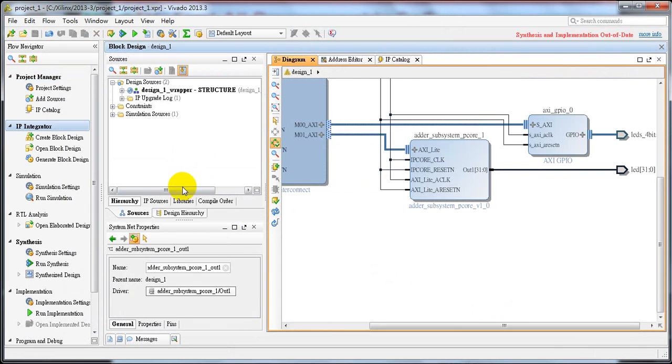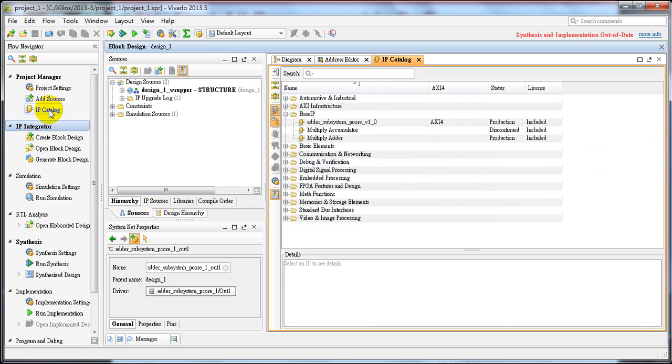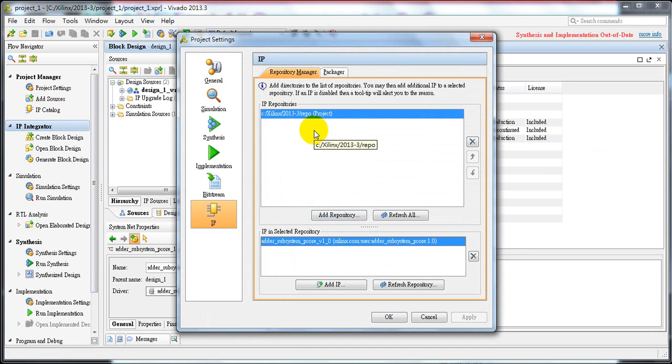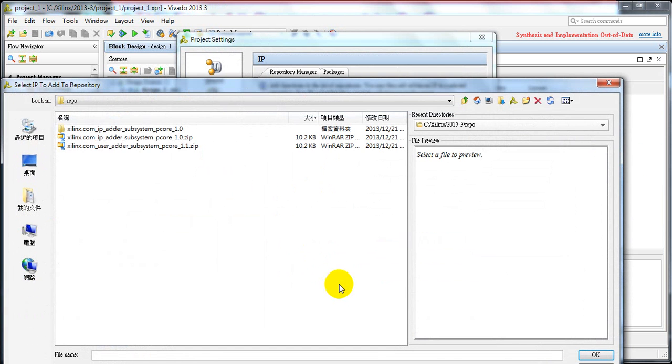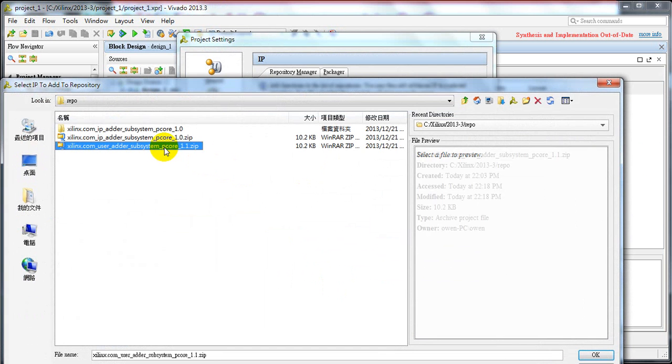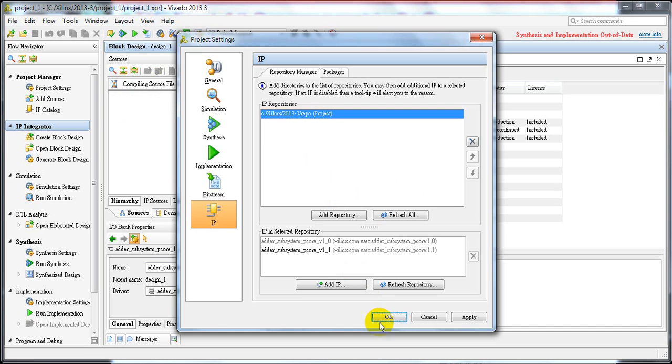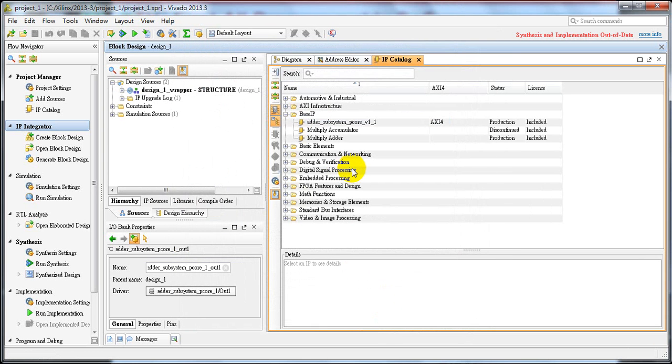Let's go back to the original LED design. Let's go to the IP catalog. And let me show you a better way to upgrade IP. So let's add another IP with newer version 1.1. So just click OK.